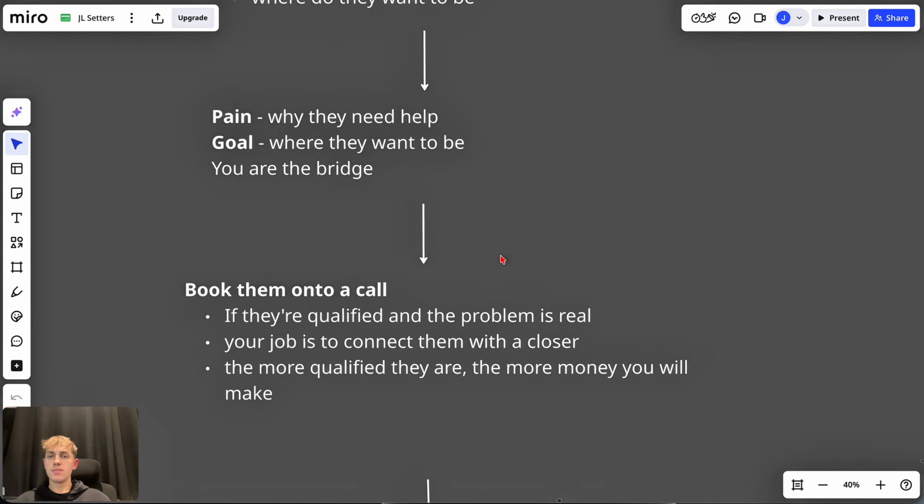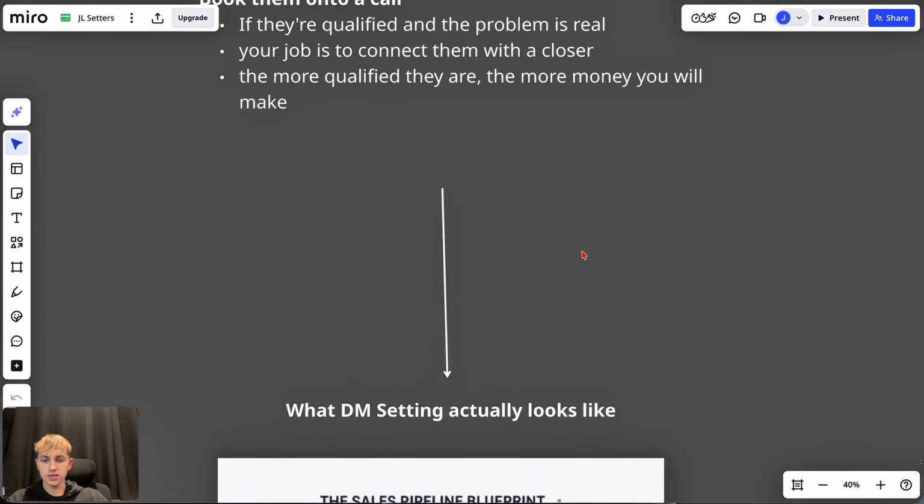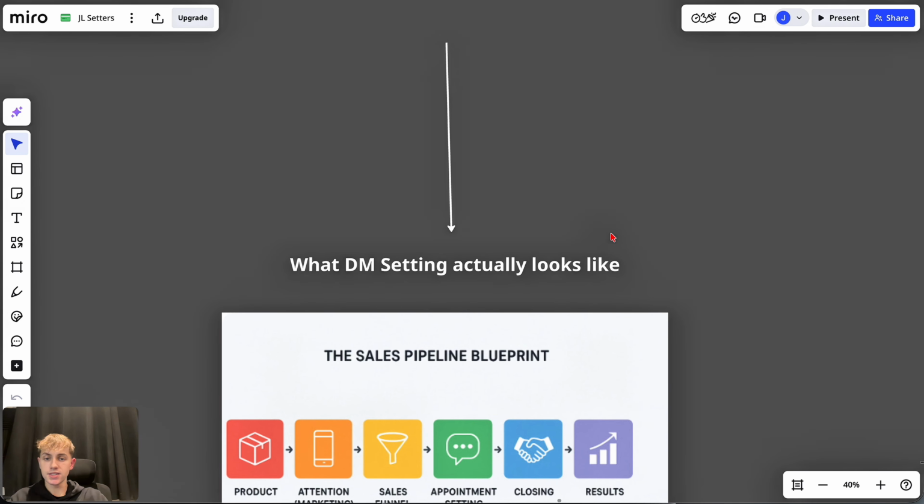is real. Because once you connect them to the closer, and they get on a closing call, if you just book someone in for the sake of it and they're not that interested or they've not got the money to purchase whatever you're selling, then it's just going to be a waste of time and you're not going to get any commission and you're not going to make any money. So it's pretty obvious. The more qualified someone is, the more money you're going to make because the more sales are going to take place.